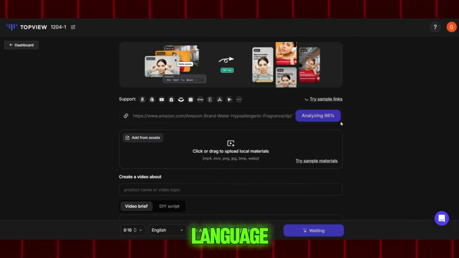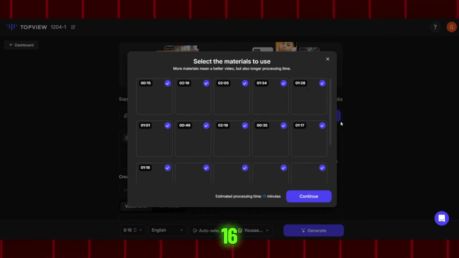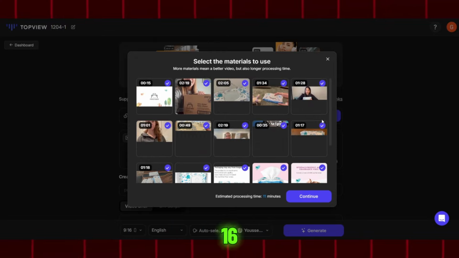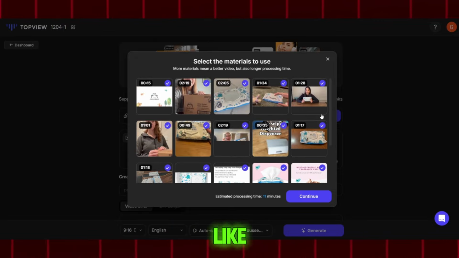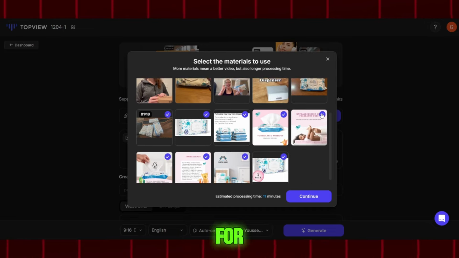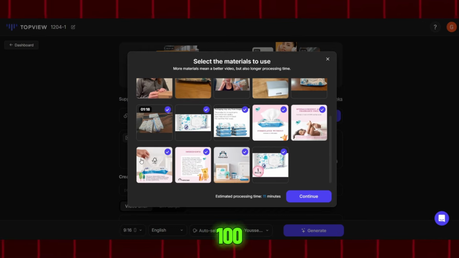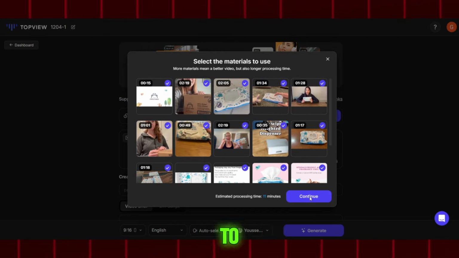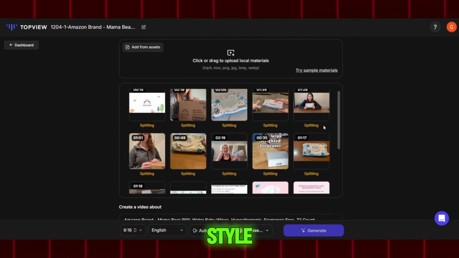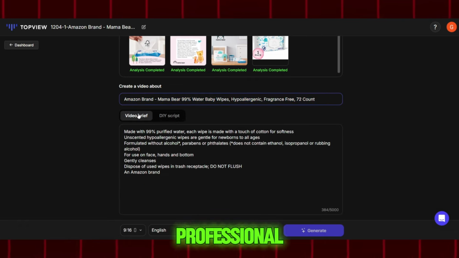Choose the format and language. Choose your video format, vertical 9:16 for videos like TikTok or YouTube Shorts, or horizontal 16:9 for long-form content like YouTube. Choose the appropriate language from over 20 supported languages. For this example, we'll use English. Choose a voiceover. You have over 100 high-quality professional voices to choose from. You can filter these voices by gender, age, style, and language. I'm using an American female voice for this video, which is professional and appealing.